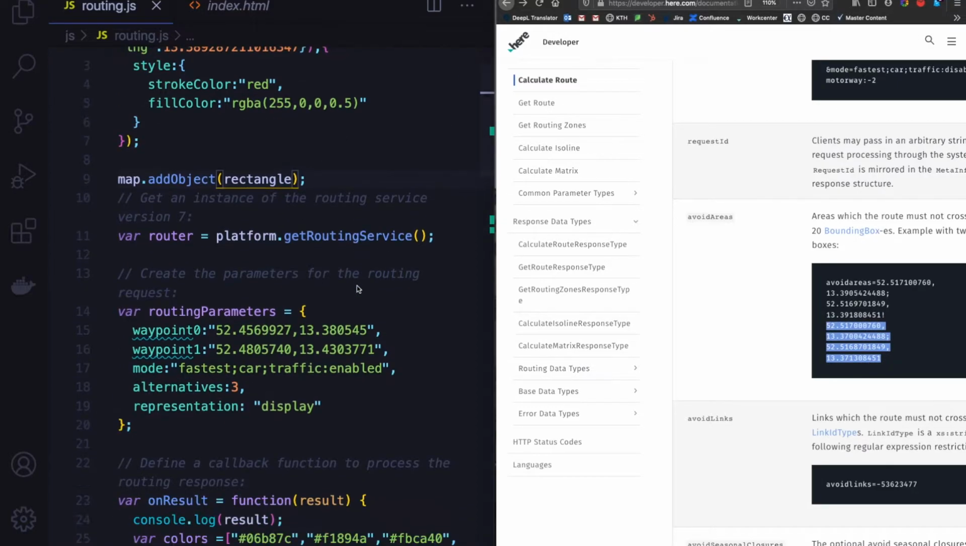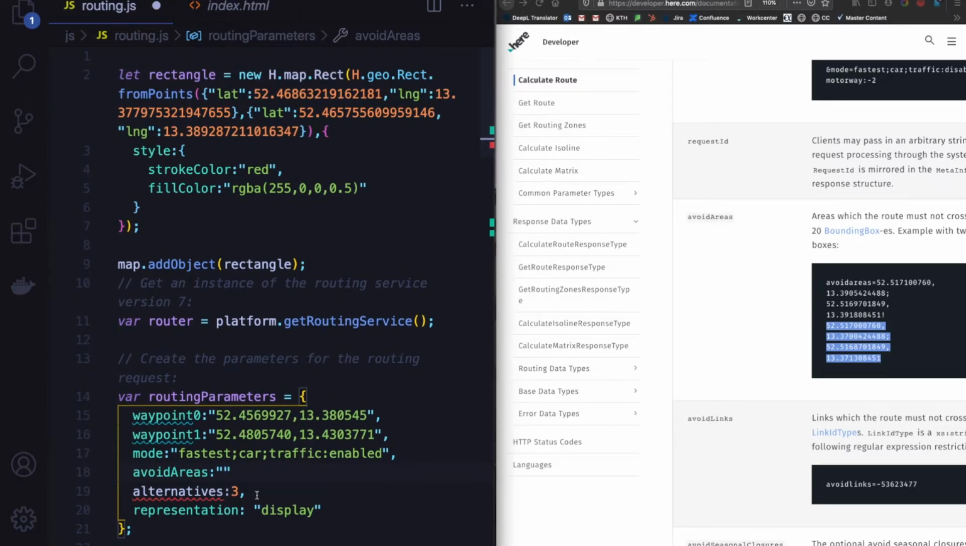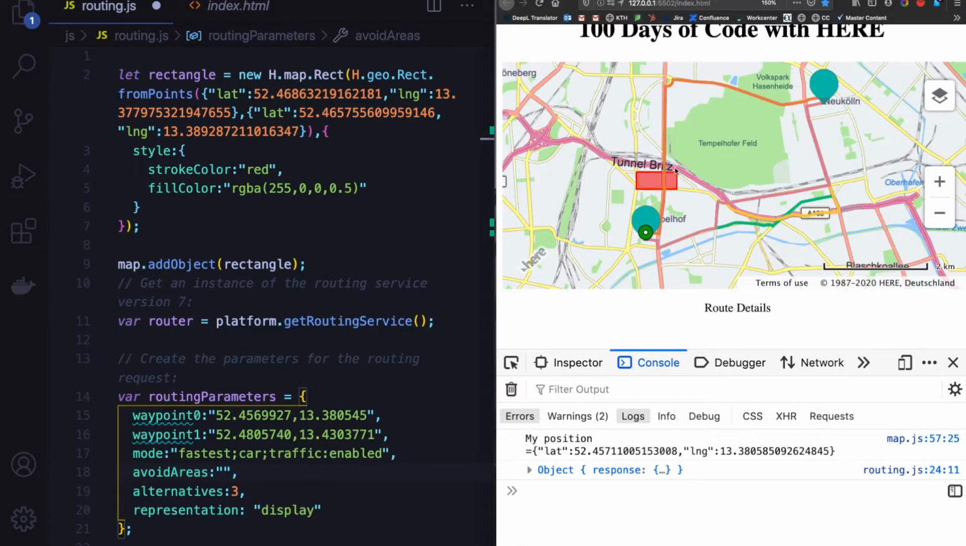Now you can obviously just add avoid areas and just add the latitude and longitude from here. I'm just going to show you another way. I'm going to personally use another way. If in your application you give your user the ability to draw these rectangles out, I'm going to show you how to take the latitude and longitude from the existing rectangle that the user has drawn.